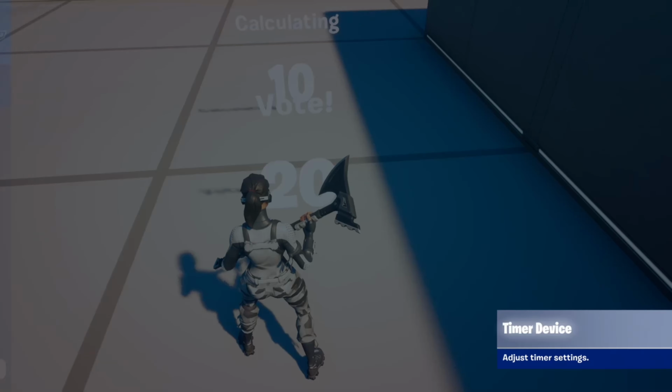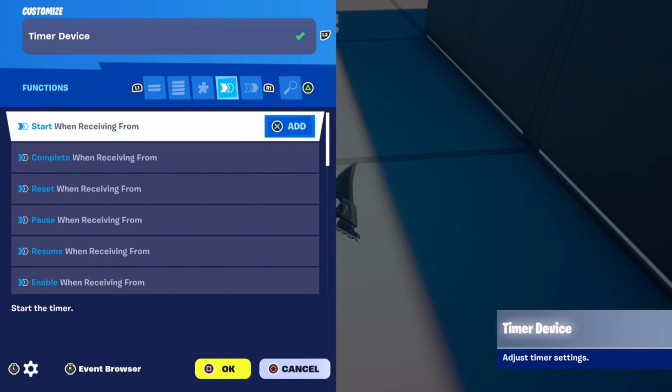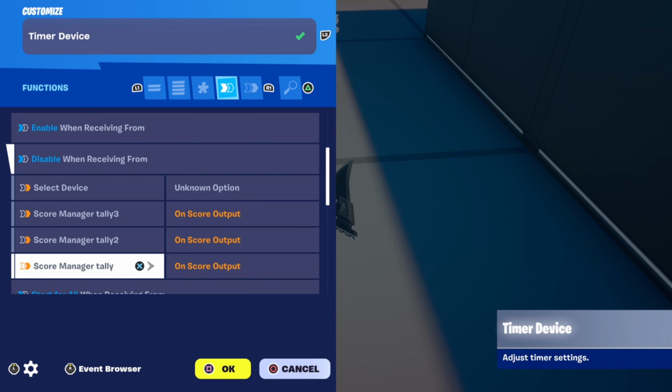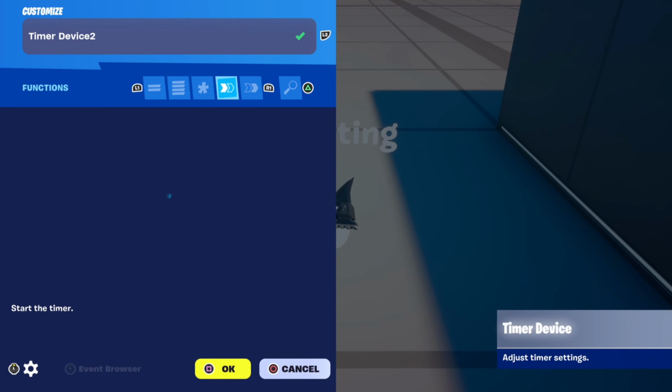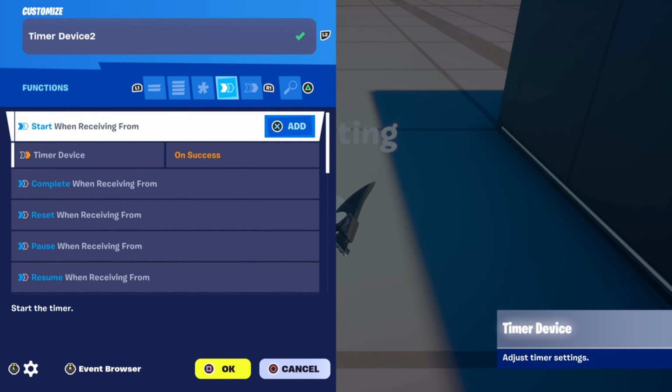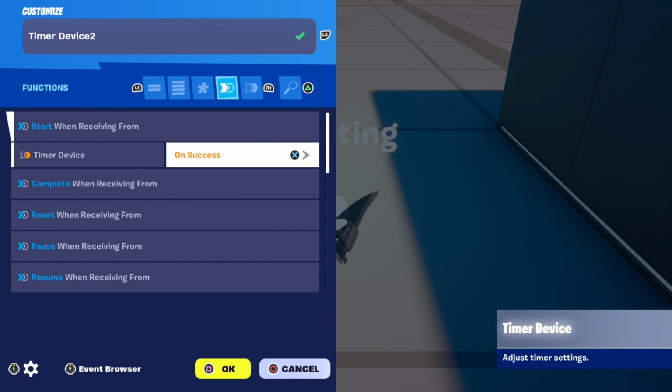Next, go to your timers and in the vote one, go to functions and put disable when receiving from all of the score manager tallies on score output. Then go to your other timer device, which is your calculating one, and in functions put start when receiving from timer device vote on success.